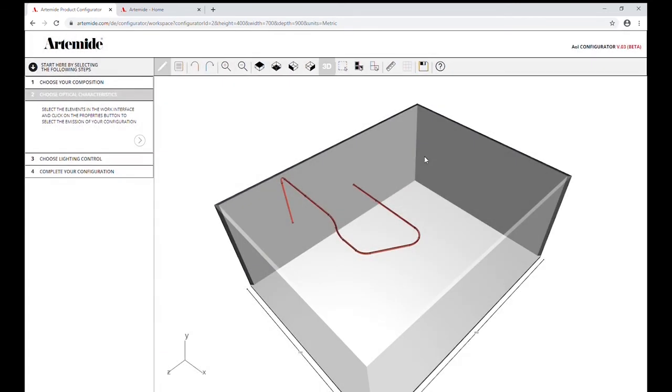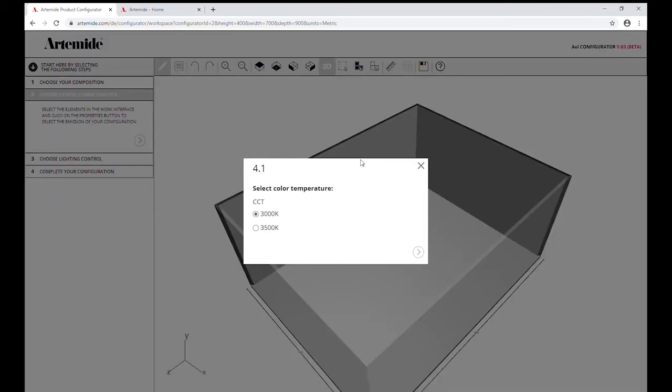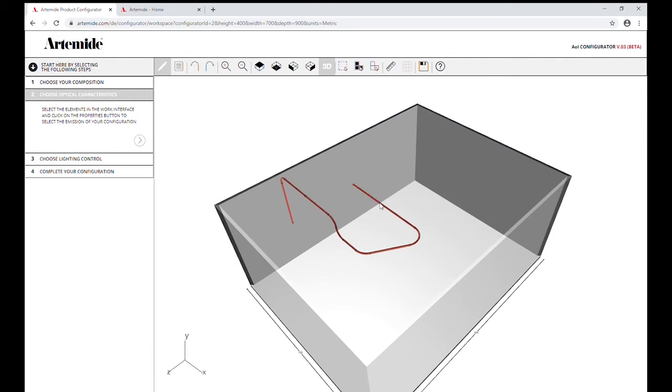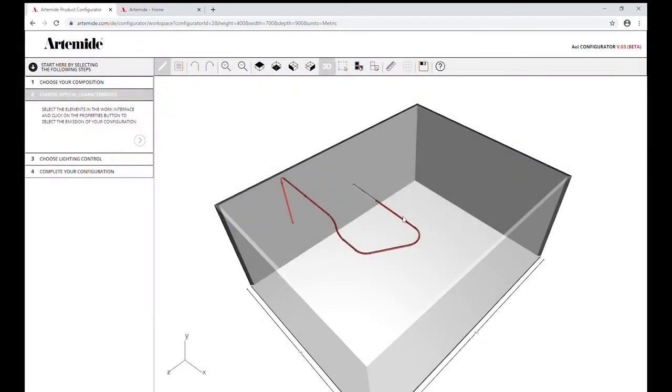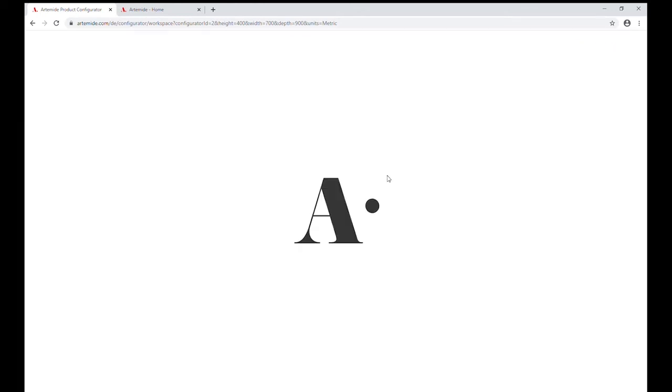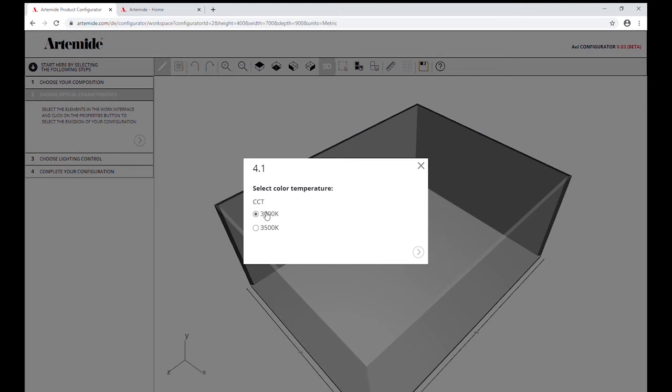Please select each light module separately. To do so, click the first module and then the icon settings. Select 3000 Kelvin for the color temperature. And don't cancel like I just did, confirm your selection. Click the next module and go to settings again. Keep the 3000 Kelvin and confirm.